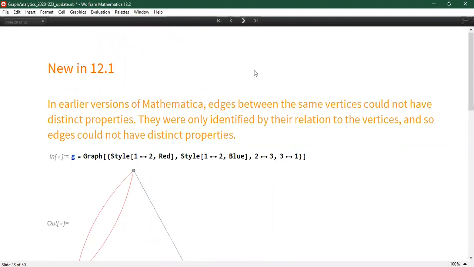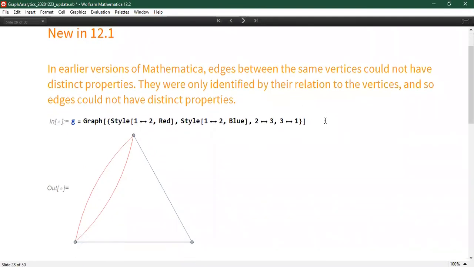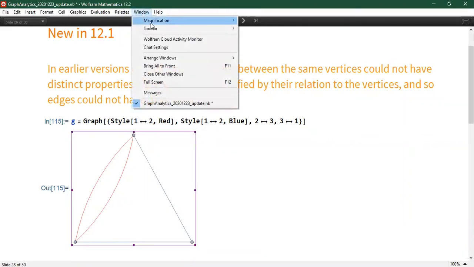Now, just to come to the end, I do want to talk about a couple of things, some of which are new to Wolfram Language version 12.1. Previously, prior to 12.1, graph edges were exclusively defined by their relationship between vertices. So if I have this graph here, which is defined as a red edge going between 1 and 2 and a blue edge going between 1 and 2, you will see that in this graph, actually, let me zoom in on that.